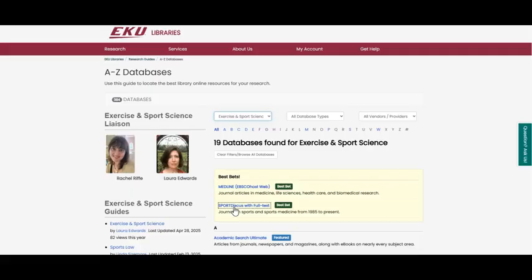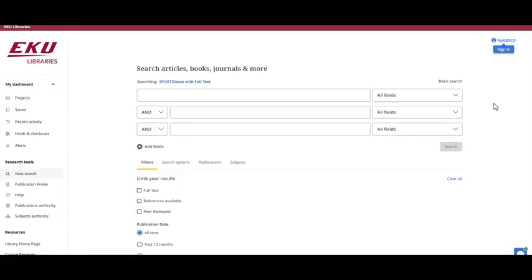You might be asked to log in using your EKU email address and password. This is the advanced search screen for SPORTDiscus. Notice that there are 3 search boxes instead of just one, and that those 3 search boxes are each connected to each other with drop-down menus default set to the word "and." We'll talk more about this later in the tutorial.